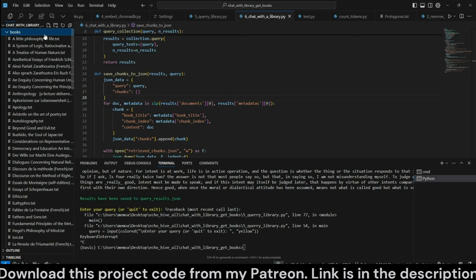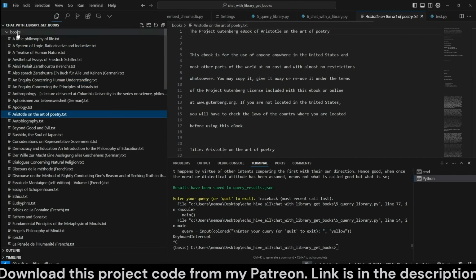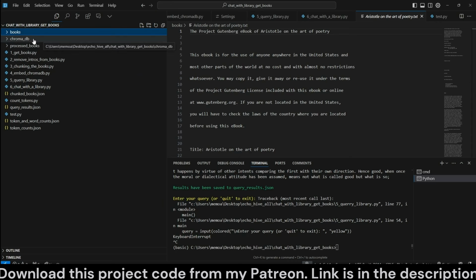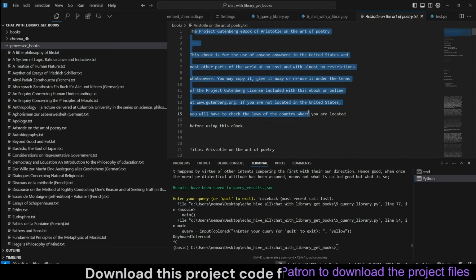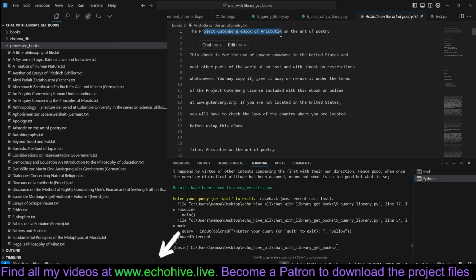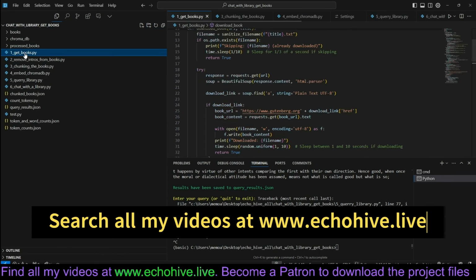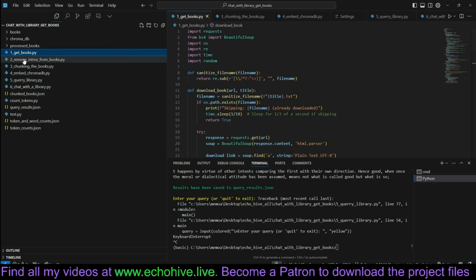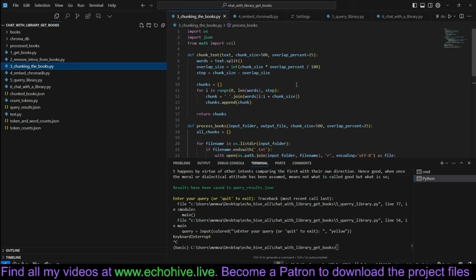And when we do that, it's going to look like this. We will have downloaded the text versions of the first 100 books, and then we will process those books to remove the intros, because each book has this intro by Project Gutenberg. We're going to remove that, so getBooks.py is going to retrieve all the books. Then we're going to remove intros from the books. And we're going to chunk the books based on chunk size or overlap percent. These are based on words.